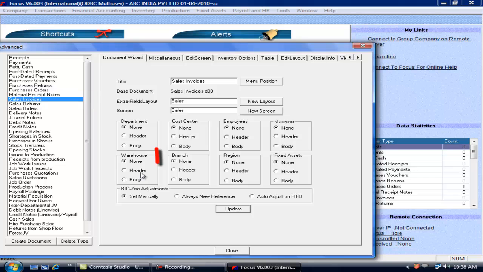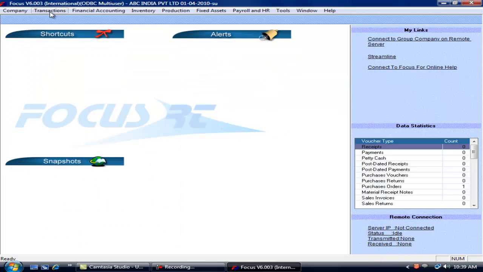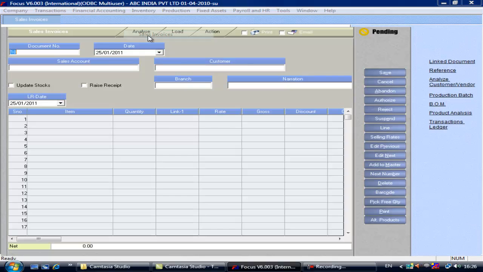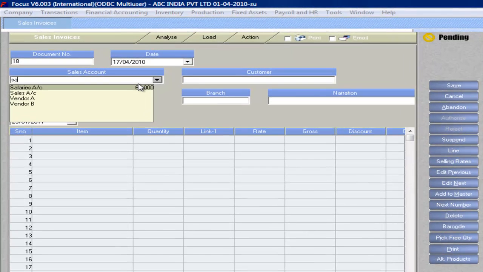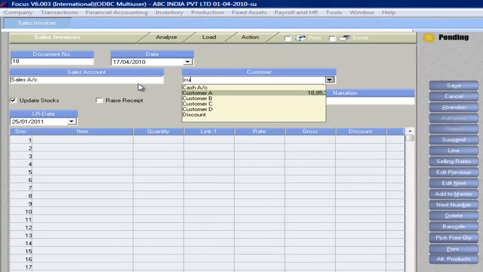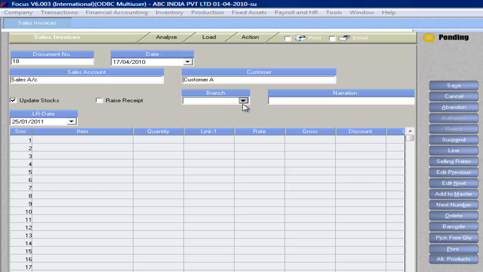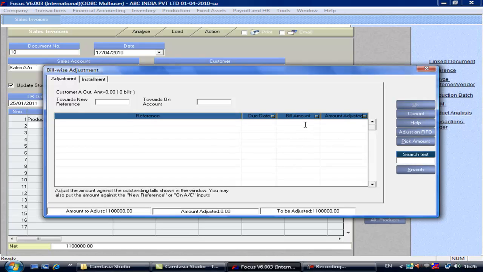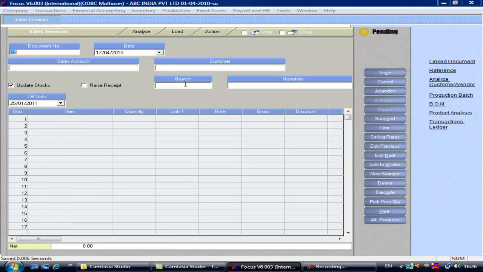So for the sales invoice, we want the branch in the header. Now at the time of sales entry, the user has to select the branch also from the drop down. So here let us record one transaction. We sold some goods to customer A. This is from Hyderabad branch. In this way we can select the branch.